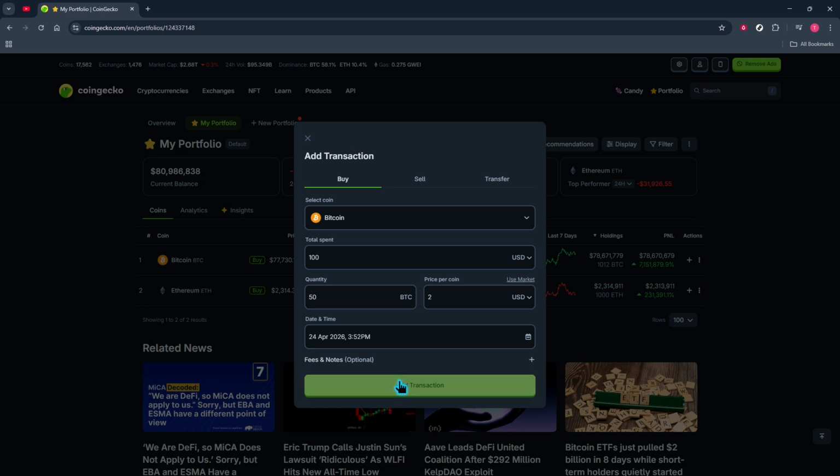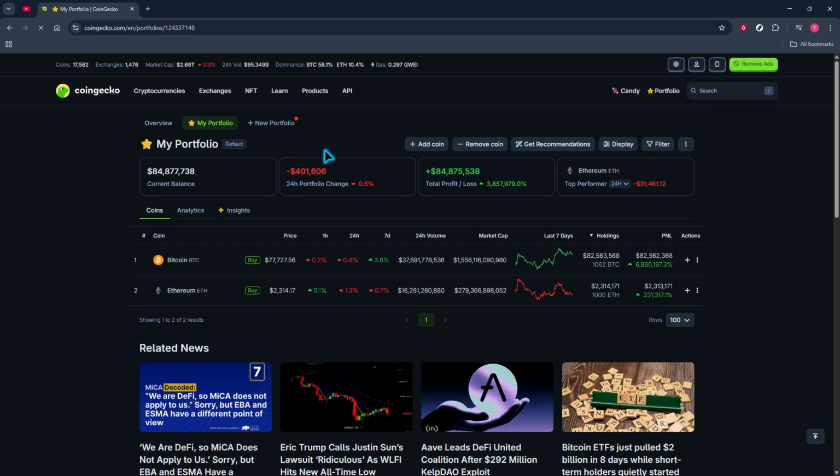Your portfolio will refresh to include the new position or update your existing position, showing metrics like average price, current value, and unrealized profit and loss. If you spot a mistake later, you can return to the transaction list for that coin and edit or remove the entry. That's it. By logging your buy on CoinGecko, you'll keep your crypto tracking organized, accurate, and easy to visualize.